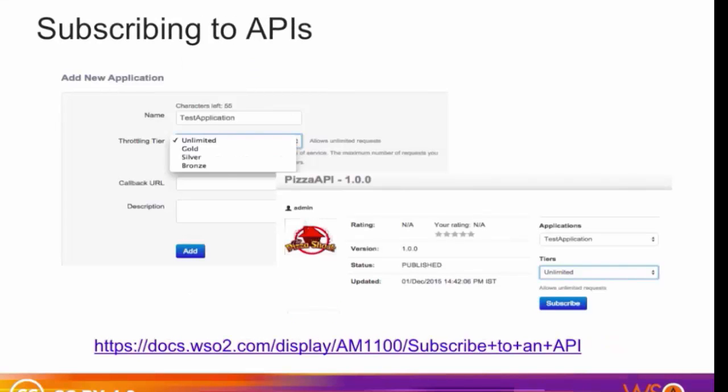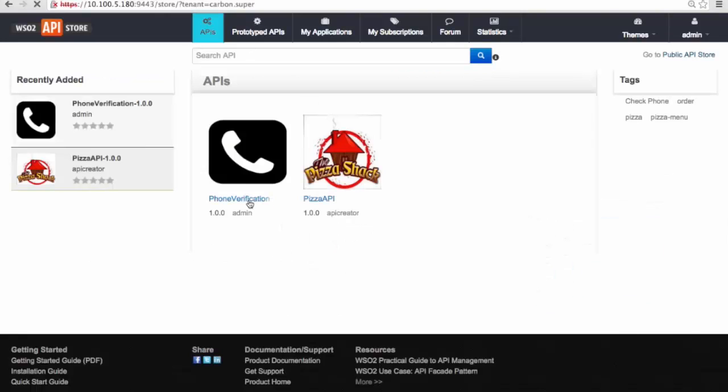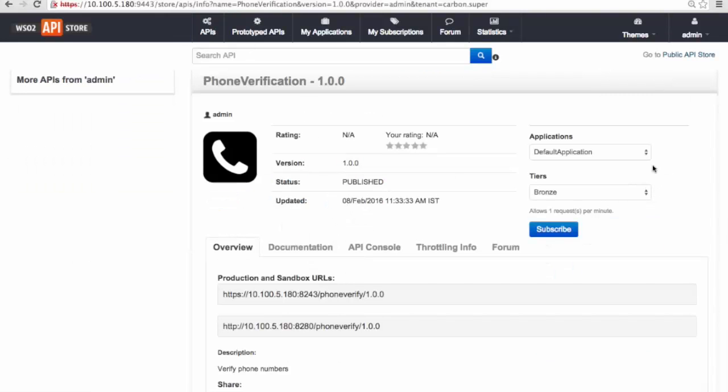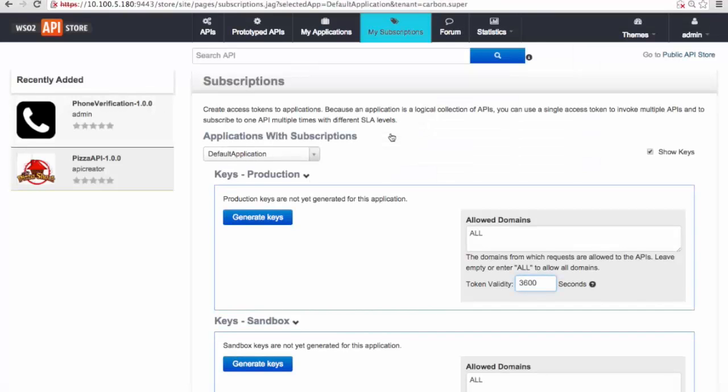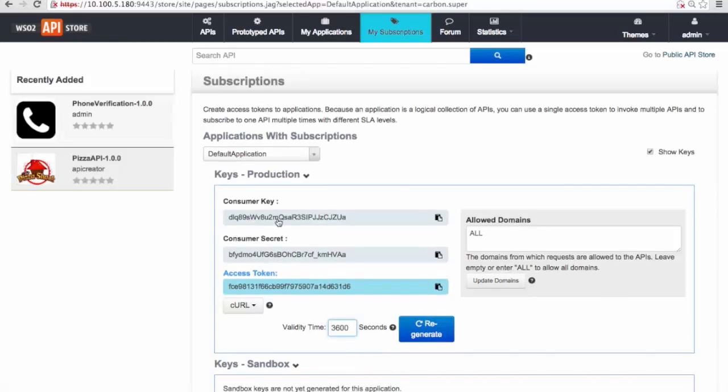You subscribe to a preferred API by selecting an application. An application is a logical collection of APIs. It allows you to subscribe to one API multiple times with different SLA levels. To subscribe to an API, you must use an existing application. There is a default application, but you can create one as well. An application is needed because access keys and throttling restrictions can be given for each application.